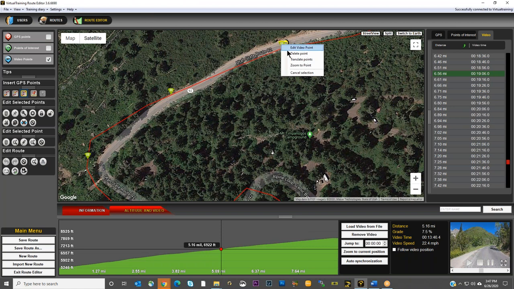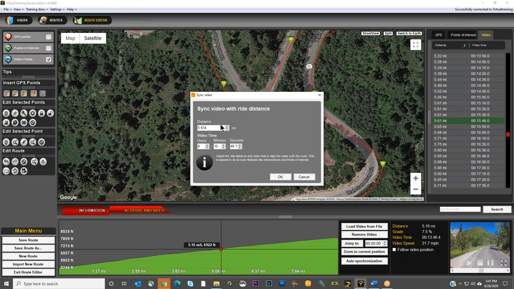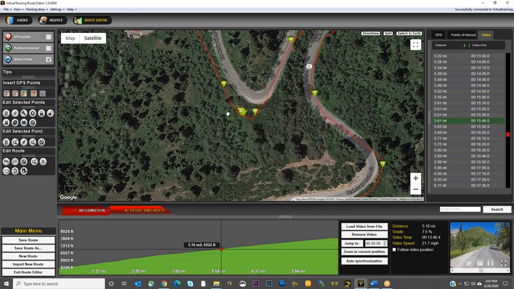So I'm going to right click on this video point and delete it. You can manually move them, so you can slide them up and down. Or you can double click on it and get the time and distance. And so you could say, oh, I'm about 10 seconds behind on the video, or my guy's about 5 seconds fast. You can adjust the time.